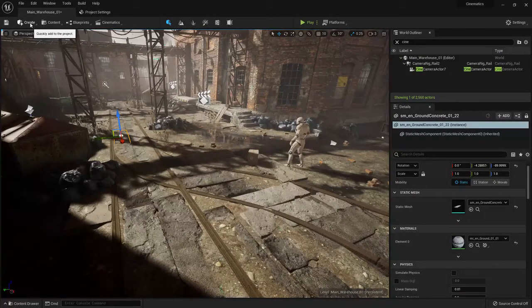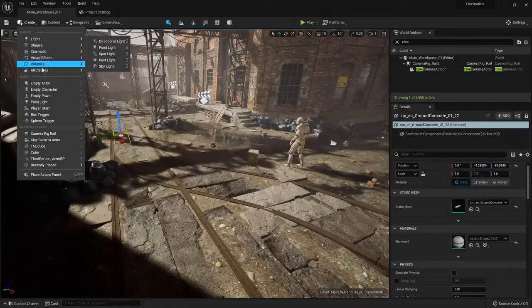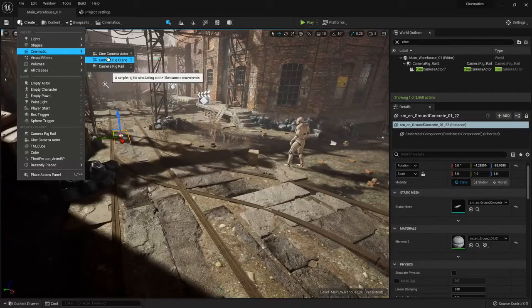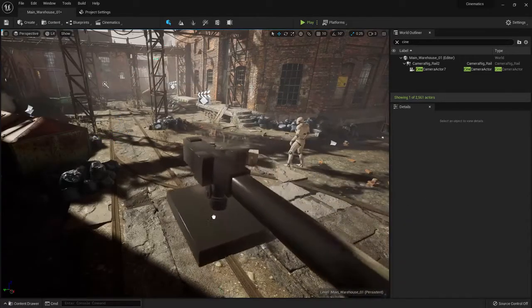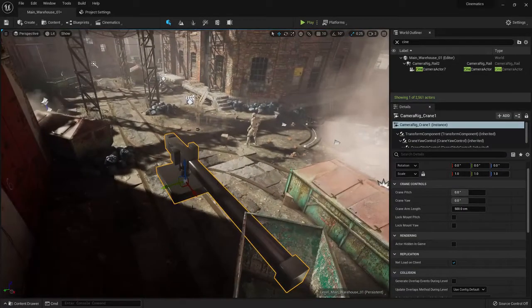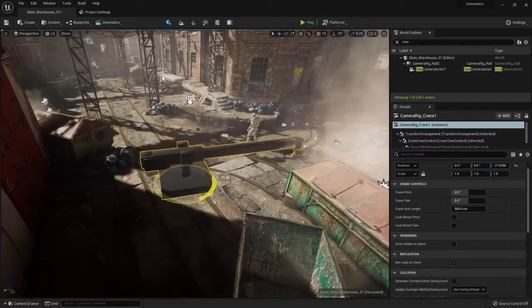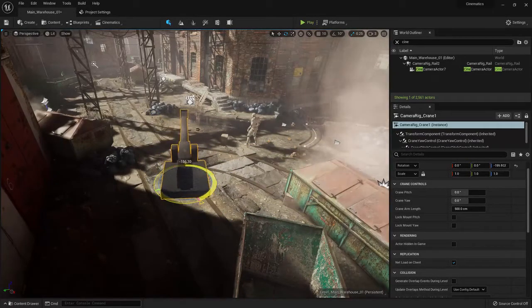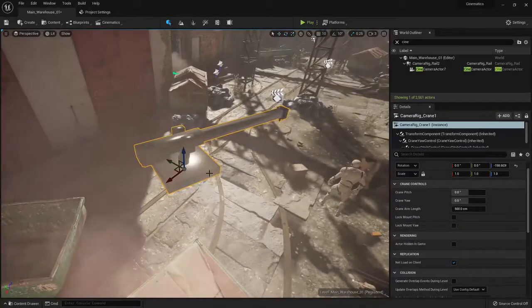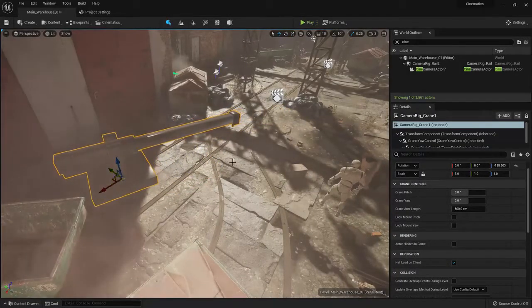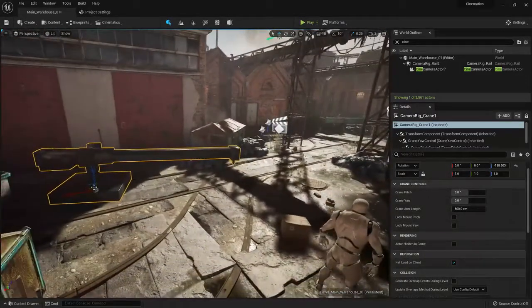So we're going to go up to the Create tab right here, and we're going to grab from the Cinematic tab a camera rig crane. Oh, I was saying that wrong. Oh well. So we'll just drag this in, and we can just rotate this however, and we've got this big old giant boom visualization here. And I'll just put this down here.